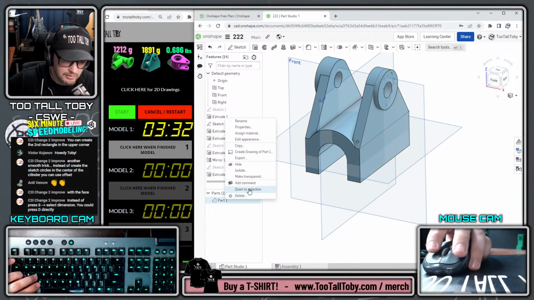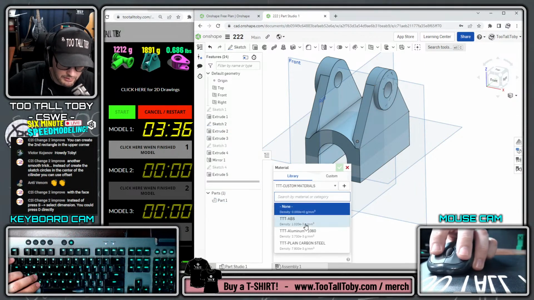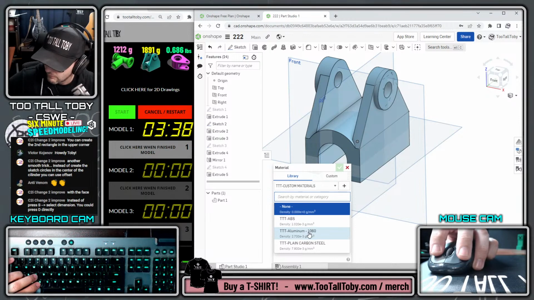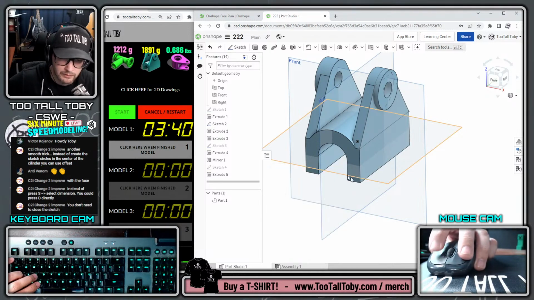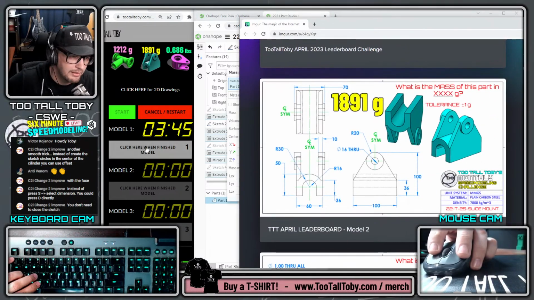And let's assign a material. This one's going to use the Too Tall Toby material at plain carbon steel. And let's see if we got it right. Boom, 1891. That's what we wanted.